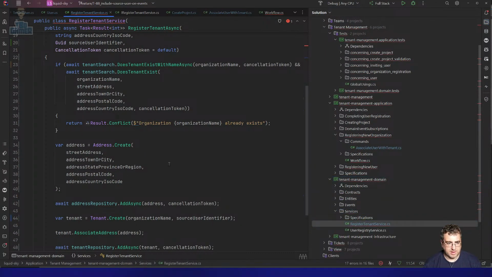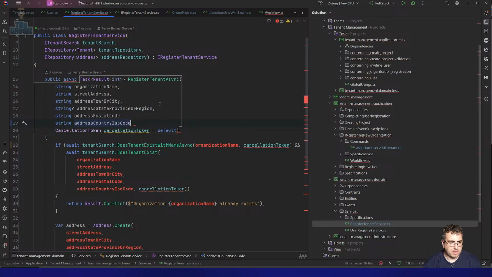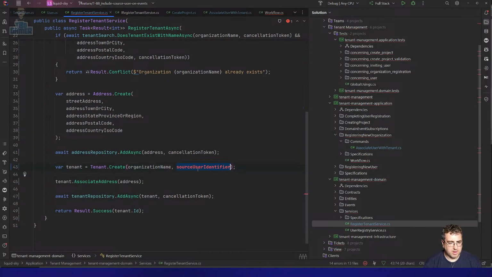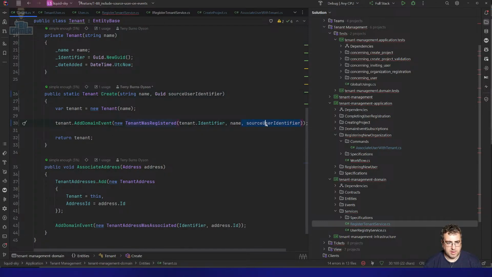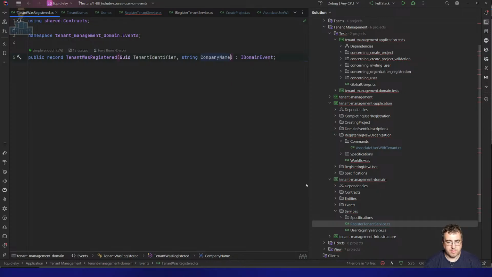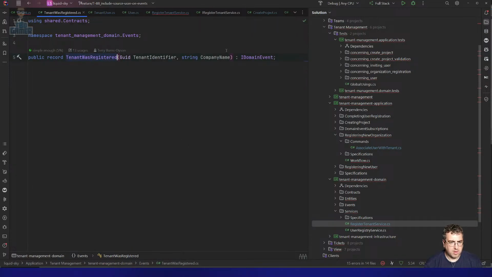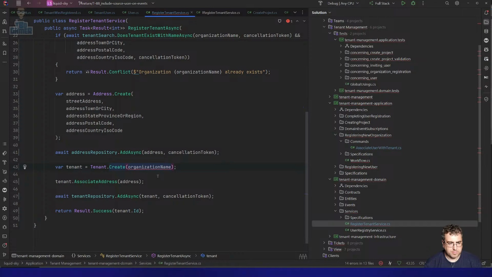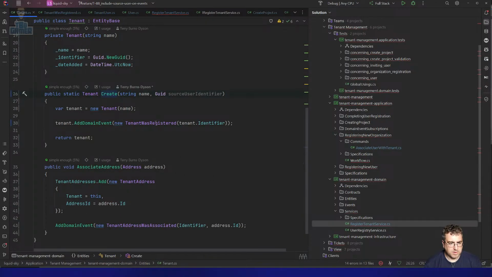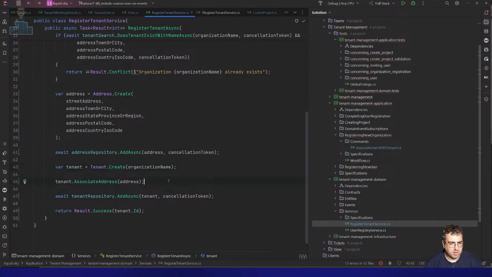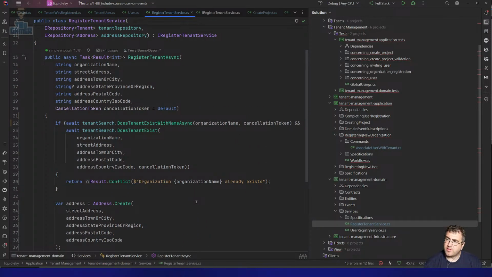That one can't do that. This is going to be a new use case. So the source user identifier is absolutely impossible to add on an event that is created before you have a user. Right? Tenant was registered. So that's a challenge.